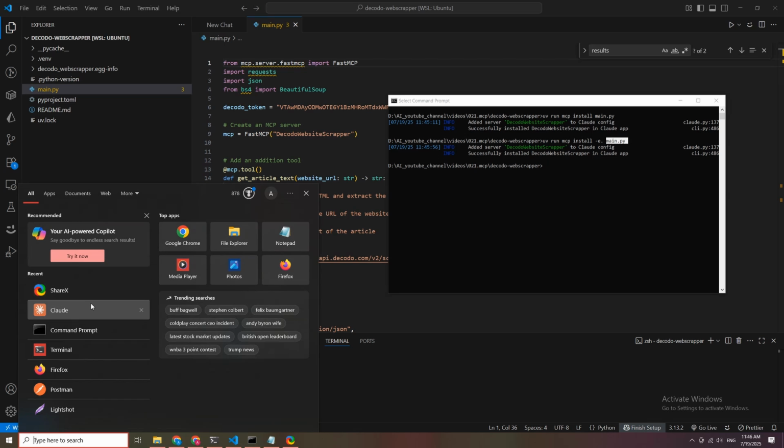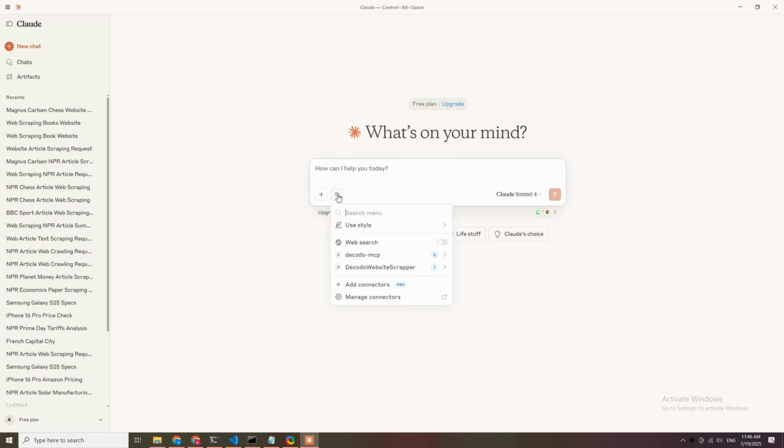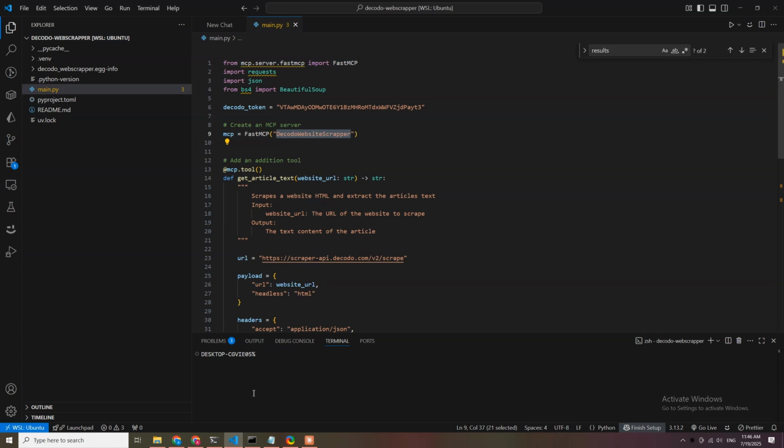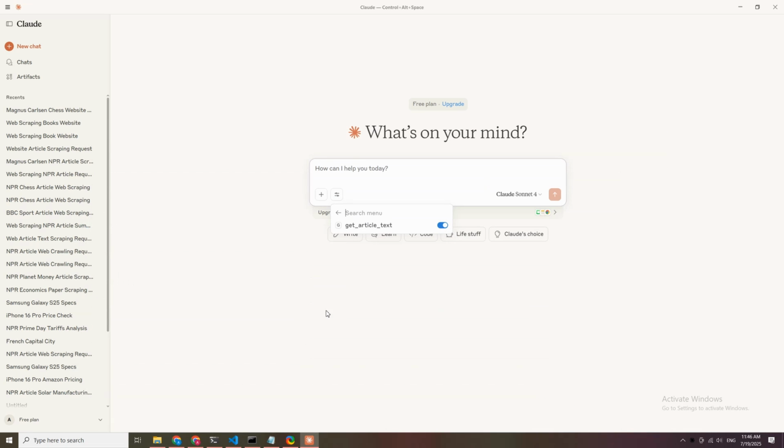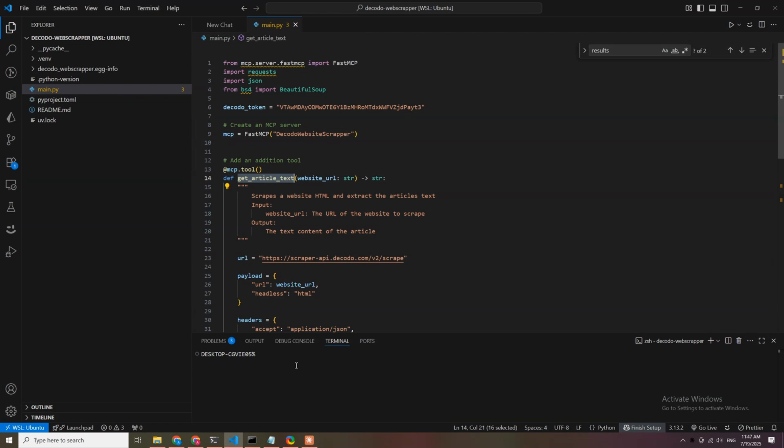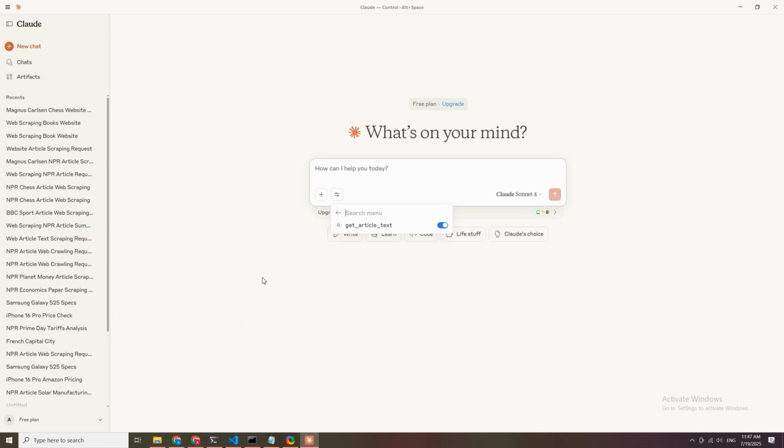So go back to your Claude and open it. Right here, you can press on the tools, and you can see that this is the Decodo MCP server that we were working with before. It has Google search, it has Amazon and things like that. And this is our own custom MCP server. It's called Decodo Website Scraper, and you can see that we called it here Decodo Website Scraper. So this is the name that we gave it here. And it has a get article text, which is the function that we wrote right there. Very convenient to use, and it's live.